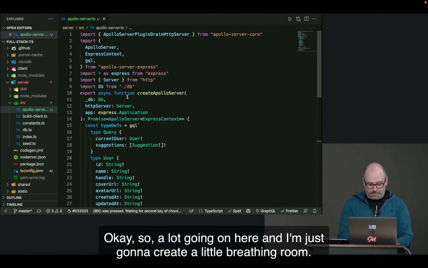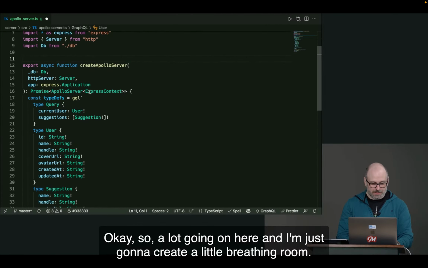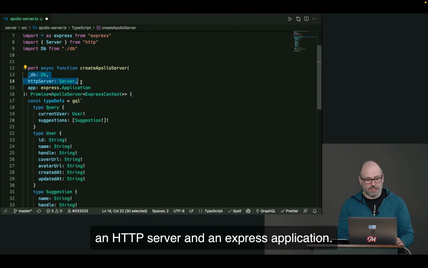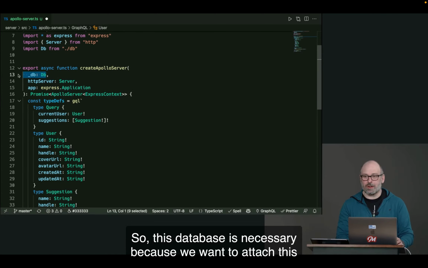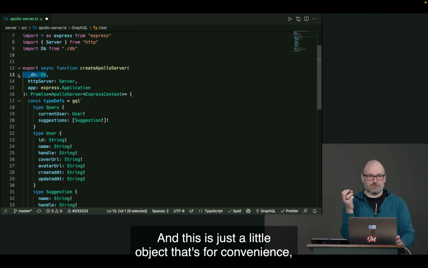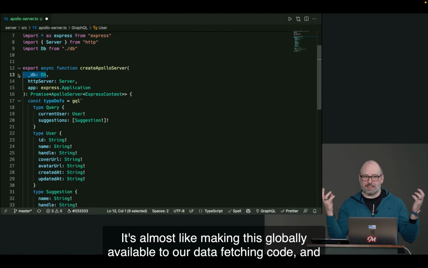Okay, so a lot going on here. And I'm just going to create a little breathing room. So we're building a function, it looks like it takes in a database of some sort, an HTTP server and an Express application. So this database is necessary because we want to attach this database eventually to something called a context. And this is just a little object that's, for convenience, available to anywhere that we're fetching data, right? It's almost like making this globally available to our data fetching code.